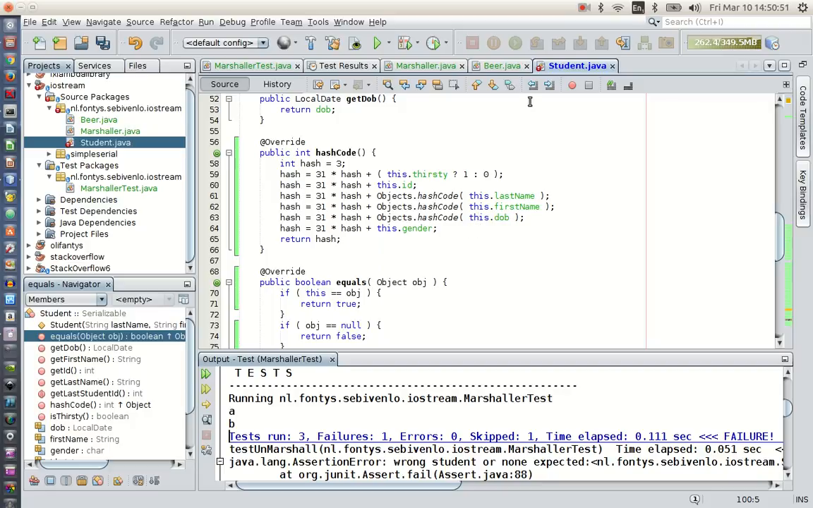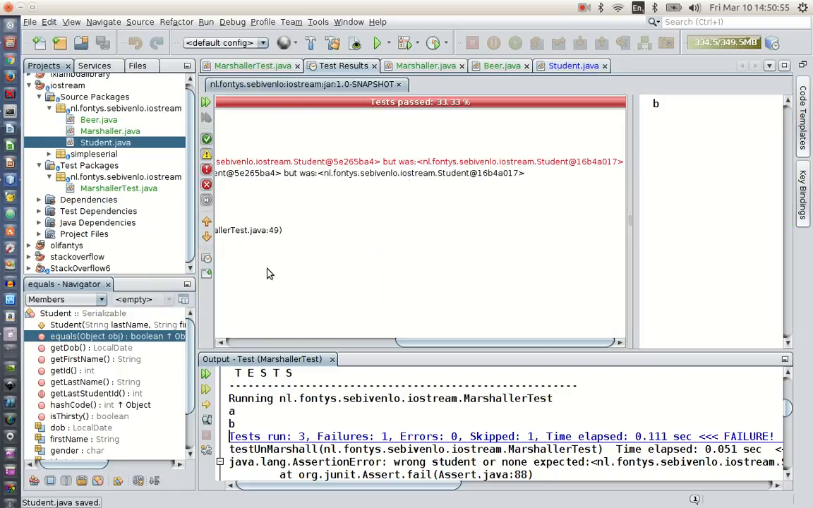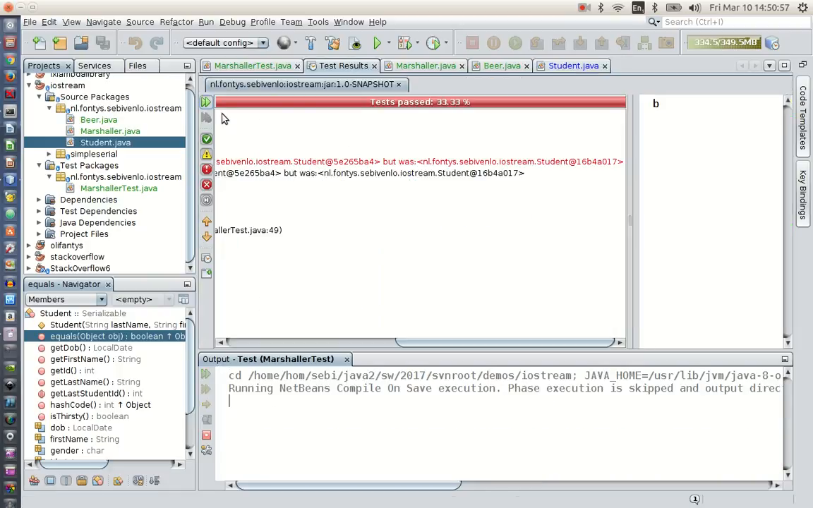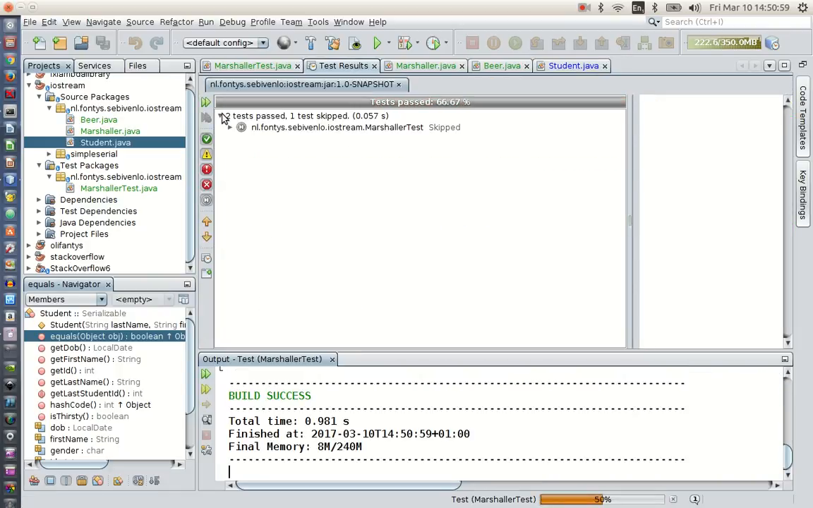Now let's see, simply after doing this, let's go back to the test results and rerun our test. Why doesn't it do anything? Because it says, well, one test is skipped, but the other two pass. So my test on Marshall now passes.